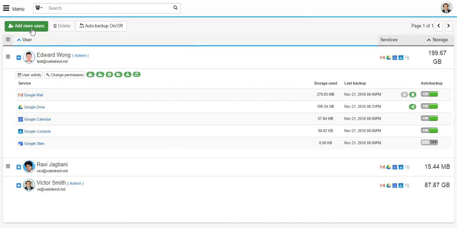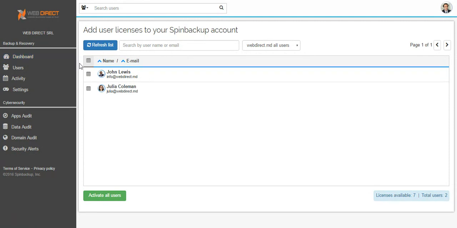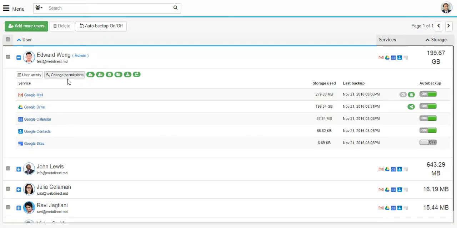You're also able to add more users directly from this menu. You simply click here, select the users you want added to your account, and click Activate. When you go back to the Users tab, you will see that the selected users were added to your account.